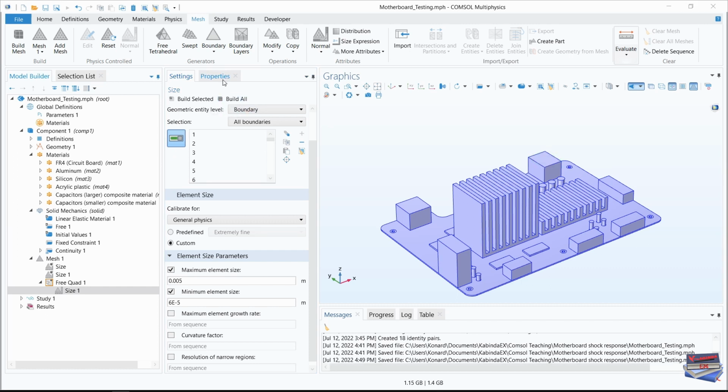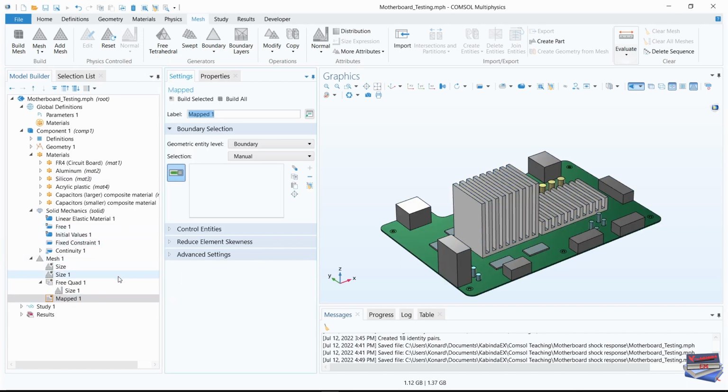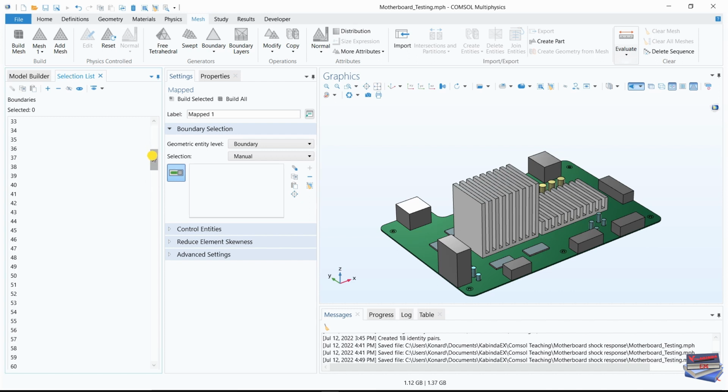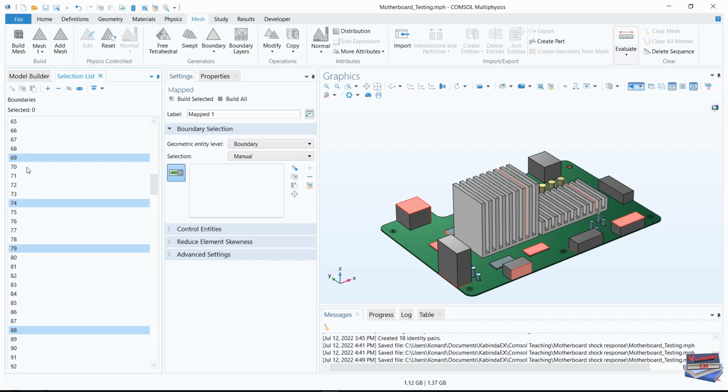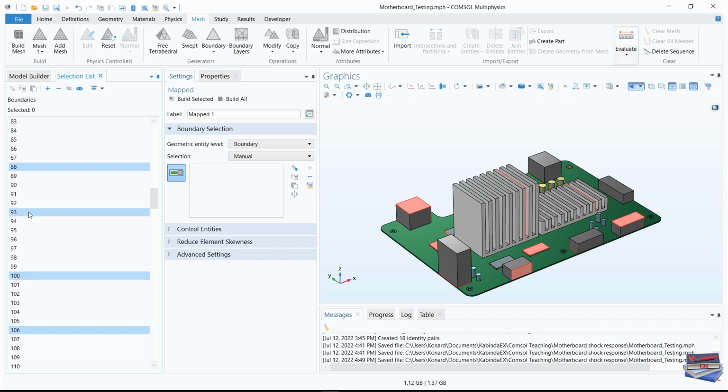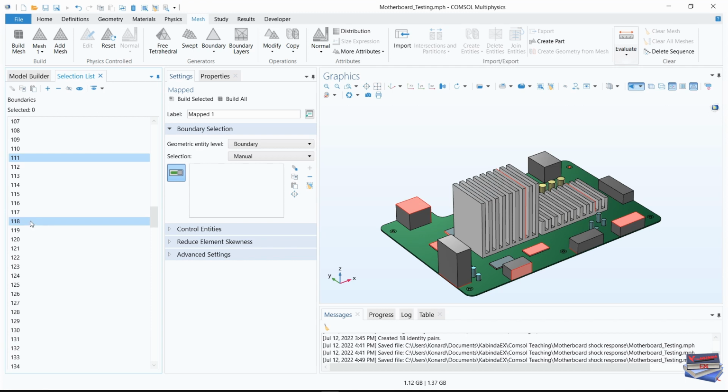Let's navigate to boundary and select mapped, and let's go to our selection list, and we're going to select the boundaries that we need. So let's double check what we selected. So we have 46, 52, 57, 62, 69, 74, 79, 88, 93, 100, 106, 111, 118, and we should have 174, and also 238. So let's add those.